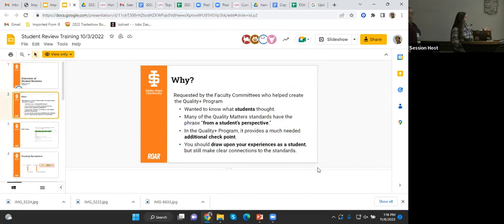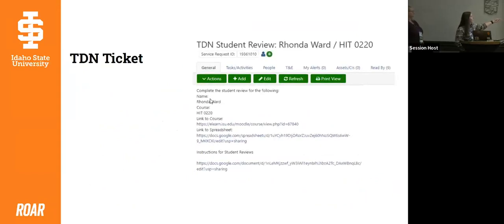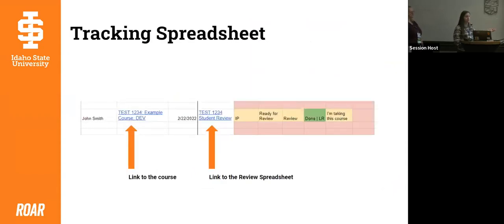So again, we have a ticketing system. Once the instructional designer and the faculty have come to the point where the course is ready for the student review, we submit that in Pipeify and Lisa gets it. It automatically creates a ticket in our ticketing system. It's TD Next. And then it gives them a link to the course name, it gives them instructions and a link to the spreadsheet that they're going to complete. Again, this is the tracking spreadsheet that has a link to the course and then a link to the actual review spreadsheet and where they will put their names. And I don't know if you'll hear me, but they can say it's ready for review.